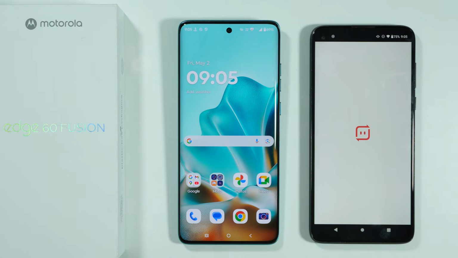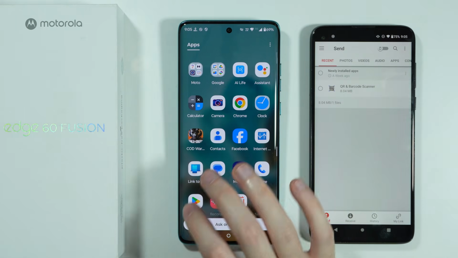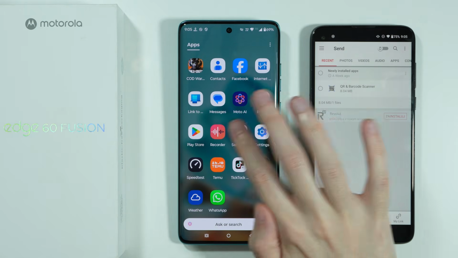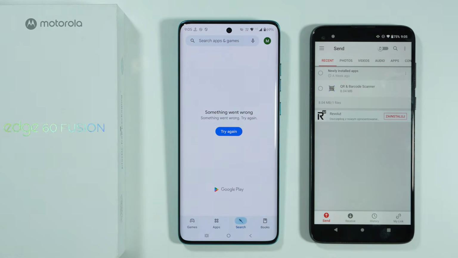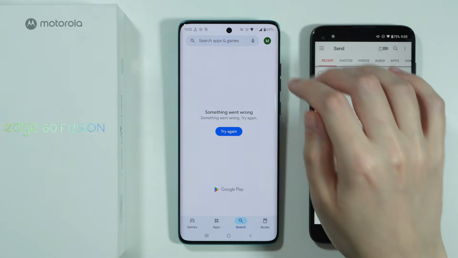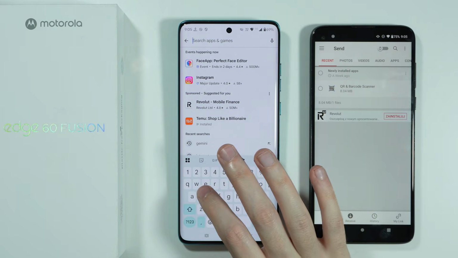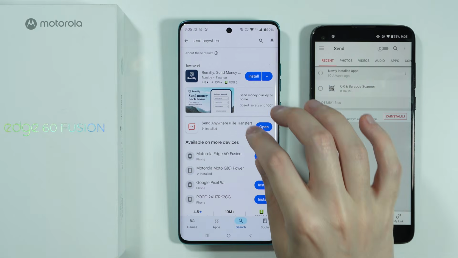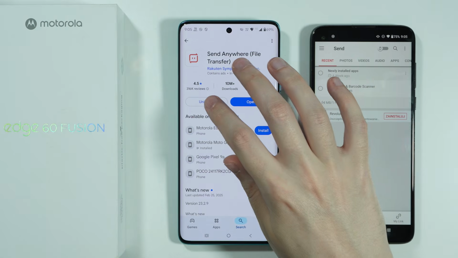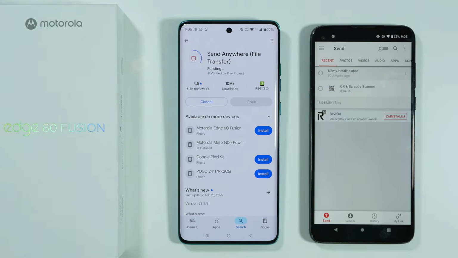I already have it on my old phone. You need to install it on both devices, of course. So in order to get it, we can open the Play Store. It is available on Play Store and App Store as well, in case you need to transfer data from an Apple device. And then over here, let's enter the Send Anywhere name. There we go. Oh, I already have it installed. So I'm going to just quickly uninstall and install again in order to show you how to set it up.